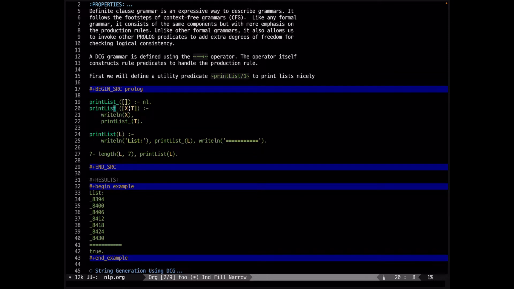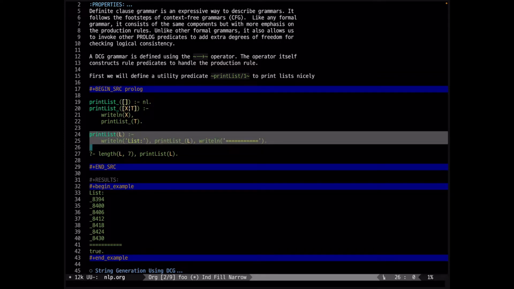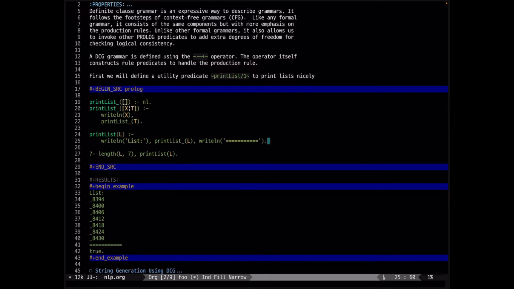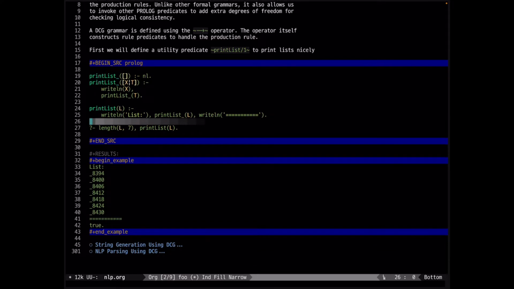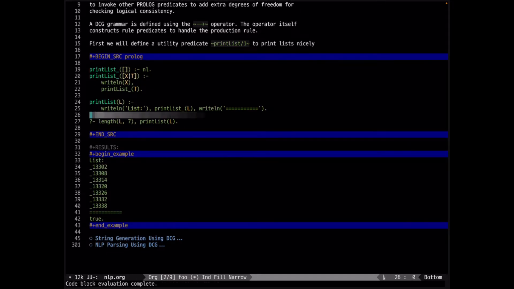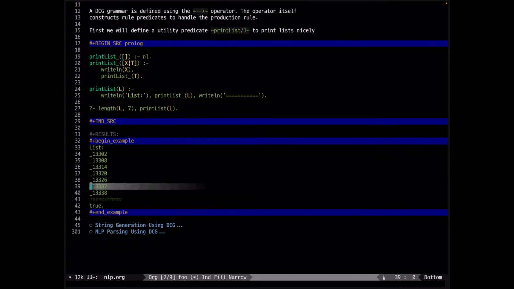The one with the underscore here is the core predicate, and the one here is mainly just a wrapper that can add the word list before the list and ends with equal signs just to finish it. Alright, this would be tested fairly straightforwardly, and you can see the results here. This is all already known.